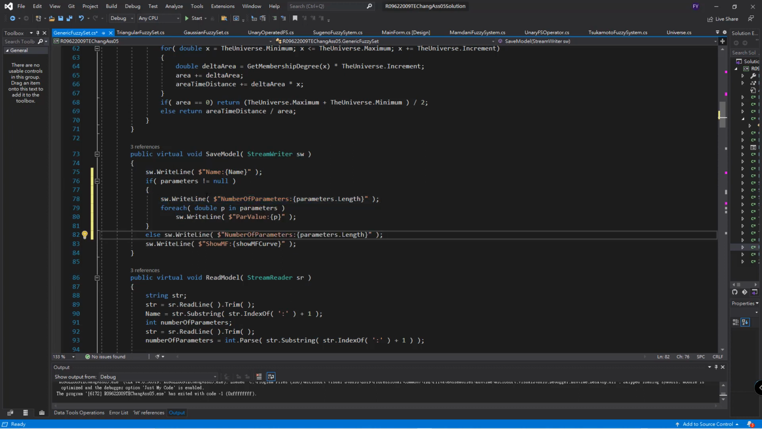So else we will write. Still, we need to write this line. Else number of parameter is what? Is 0. So if it is 0, we are not going to instantiate any parameter for the parameters, right? So if it is not none, then we will report the number of parameter used. Otherwise, we report the number of parameter is 0.